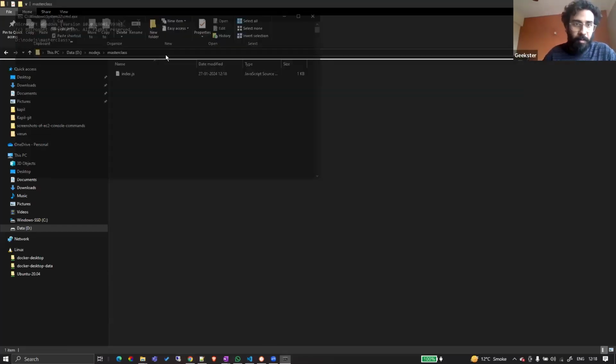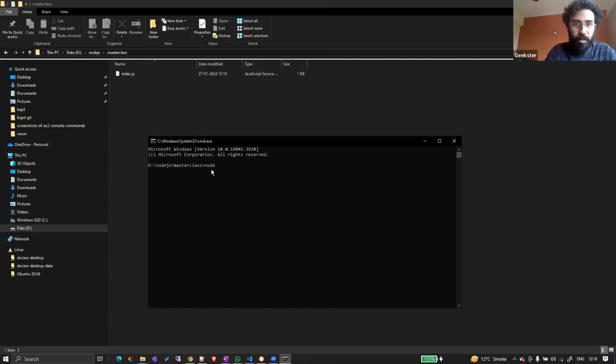Let me open command prompt. Let me just write node index.js. And it seems we were able to print hello world. Would you agree with that? Can we do this in VS Code or Node? You can do it anywhere you want.